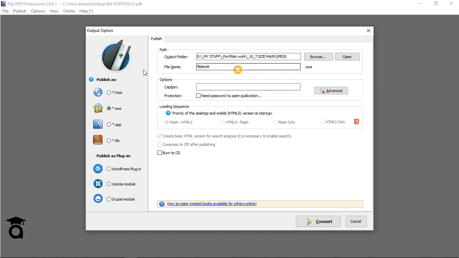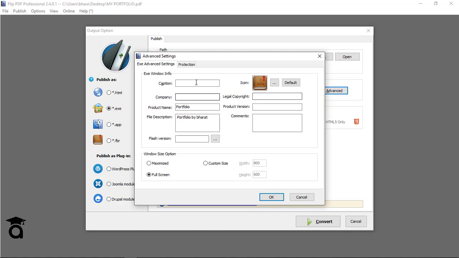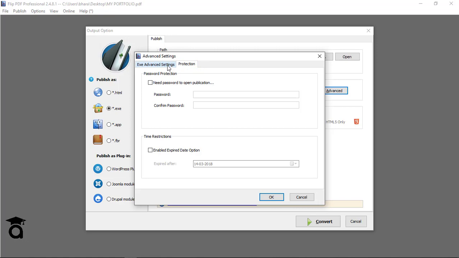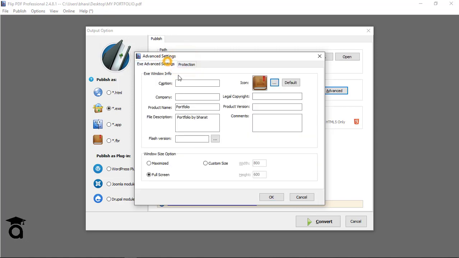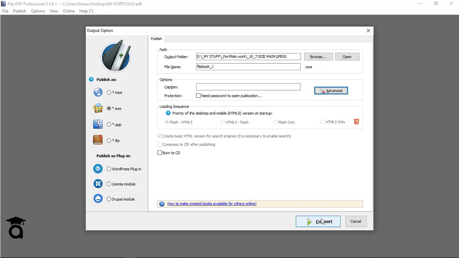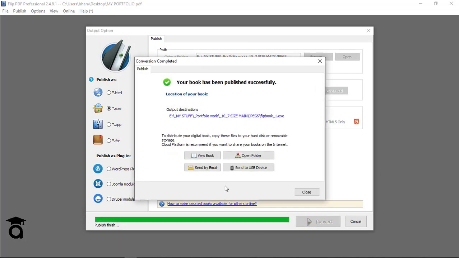I'm gonna name it flipbook 1, let's say. And that's all I want to do. You can also add a caption, the company, the file description, anything you want, or any sort of password protection. Then you click on OK. Basically I can just click on convert, and have it converted into an exe right at the folder I selected. So just click on convert and it's done.